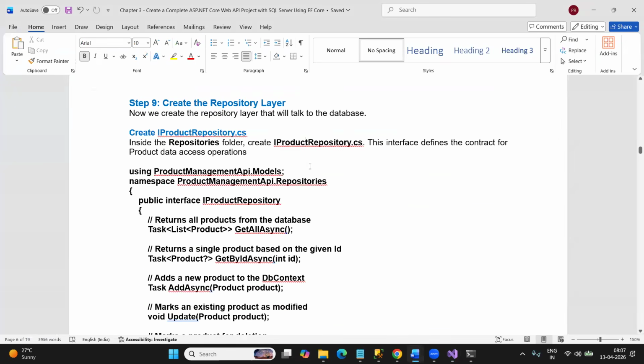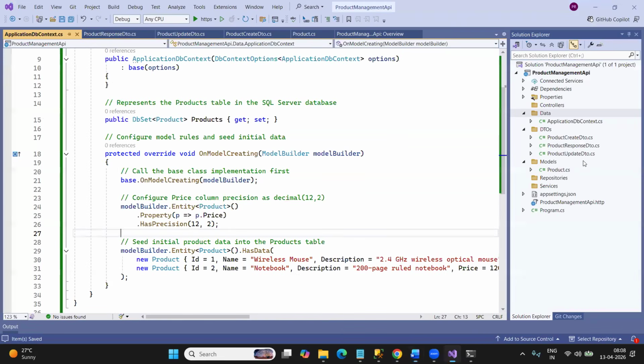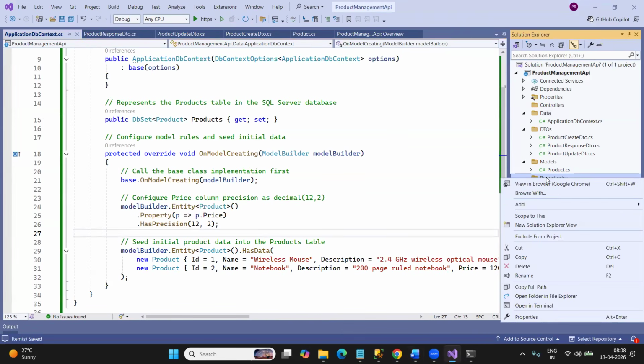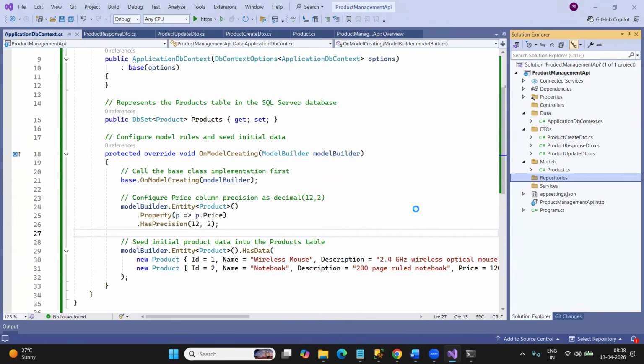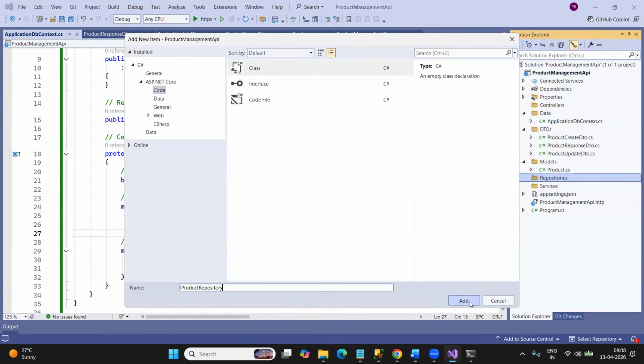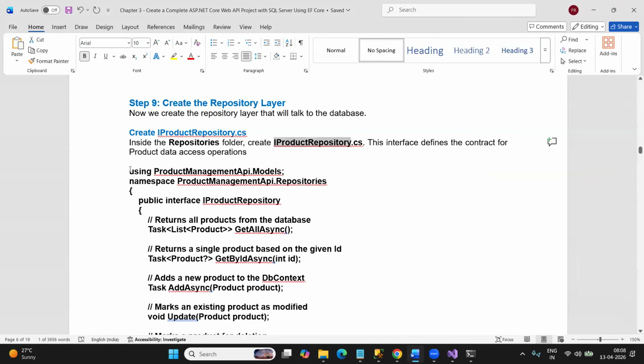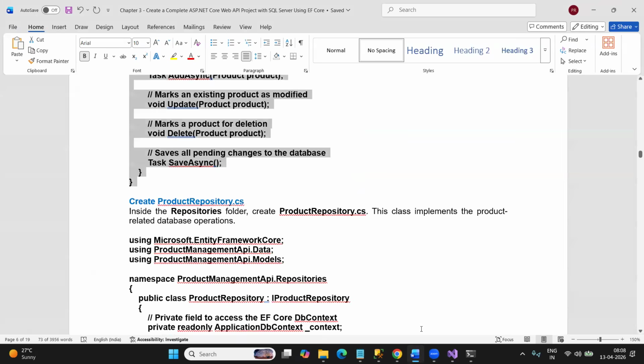Basically, the repository layer. And guys, remember, whenever you are creating repositories or creating services, always go with the interface-based approach so that dependency injection you can easily implement, and also unit testing you can easily implement. So first of all, I'm going to create my repository, add repository, an interface IProductRepository.